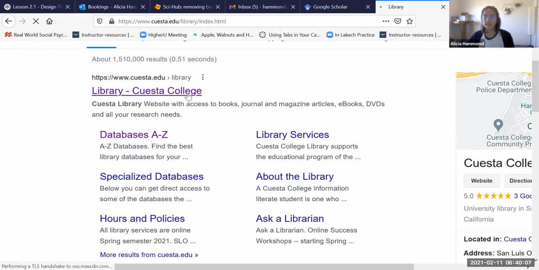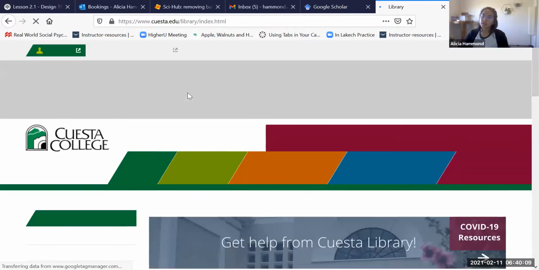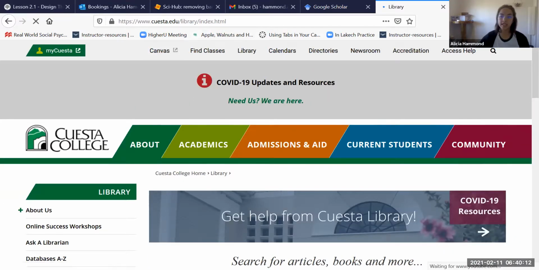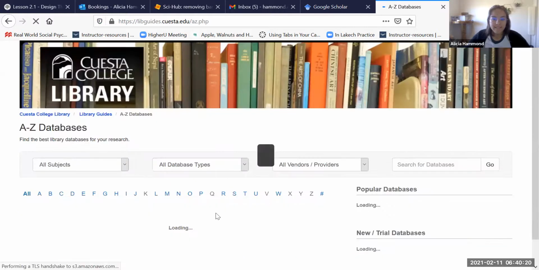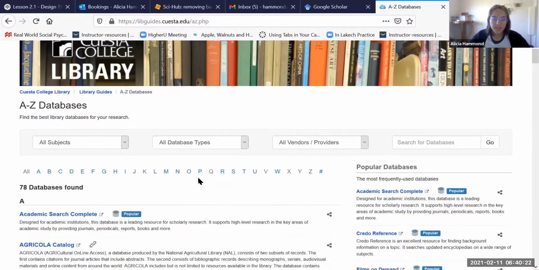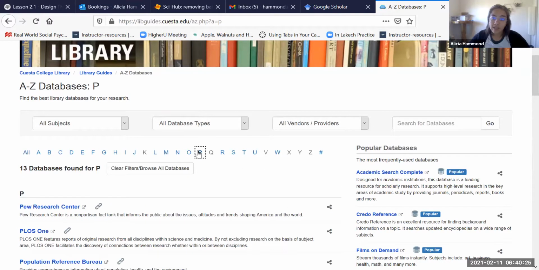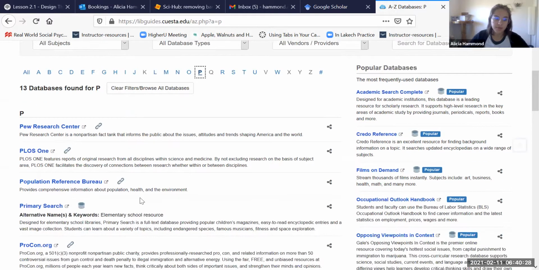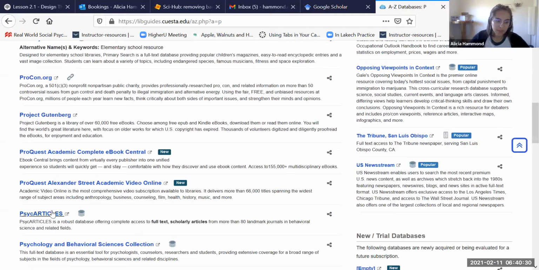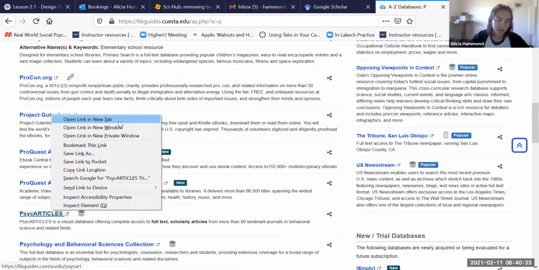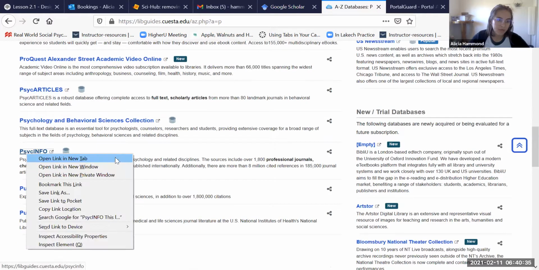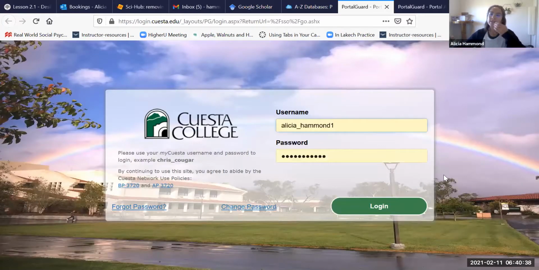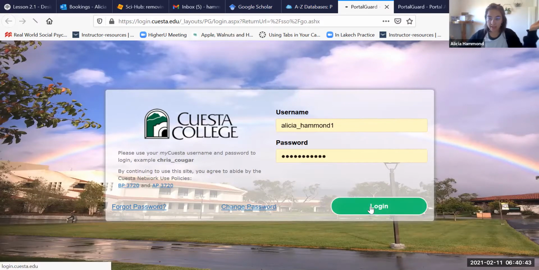So once you go to the library, you need to go to the databases, A through Z, right here on the left. And then once you get here, you're looking for PsycArticles and PsycInfo, which is what we have access to most of the time. So let's see, here we go. We've got PsycArticles. Let's open that up. And then we have PsycInfo. We'll open that up too. All right, you have to log in. If you're not logged in through your Questa email, you won't be able to access anything.